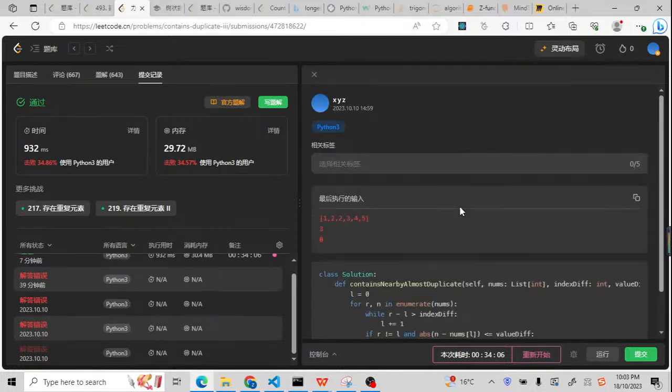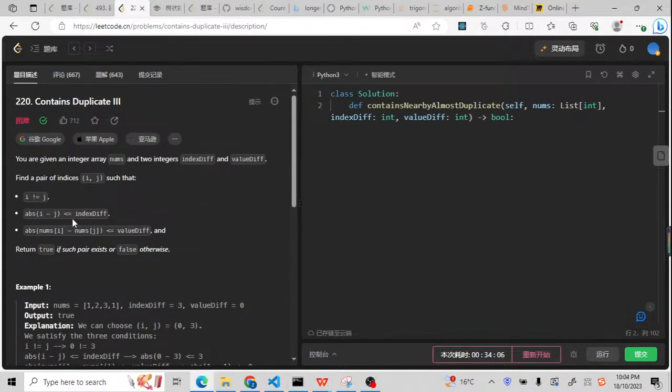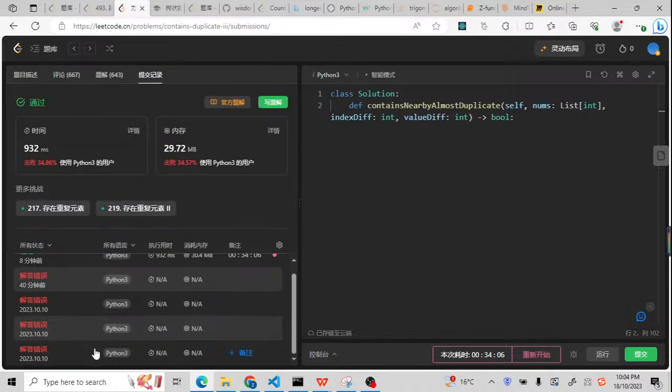So let me analyze the first mistake. For this one, I decided to use a sliding window. I used an L pointer from 0 and then used R to enumerate the nums. I used a sliding window to check if it is more than the index difference, then the left pointer should plus 1. But the index difference is the absolute value of i and j should be less than or equal to the index difference. But when I was solving it, I considered it should be equal. I cannot find the less-than condition. So this is why it cannot pass.